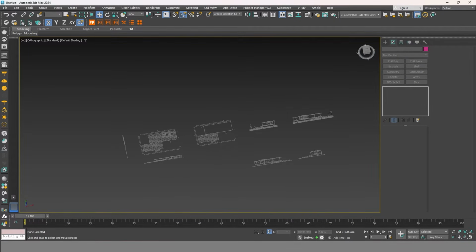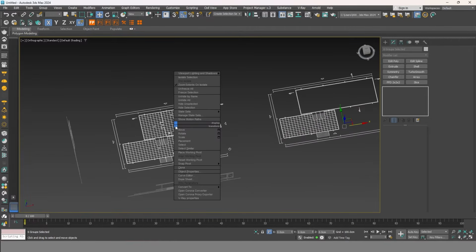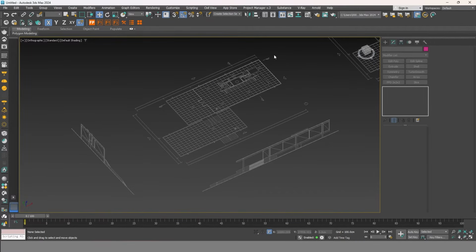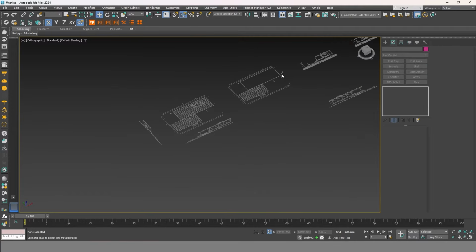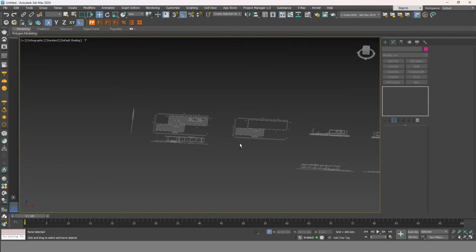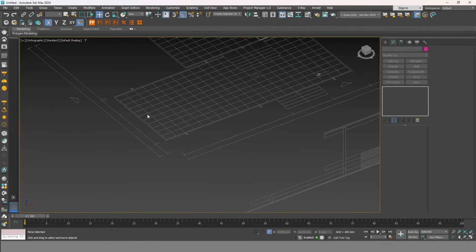And then let's select all the plans and elevations except these ones. Right click and then freeze them. Freeze selection. What this is going to do is that it won't allow us to select any of the frozen objects, so we can work with more freedom.